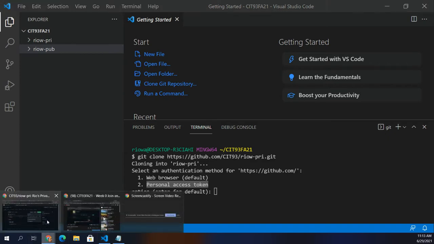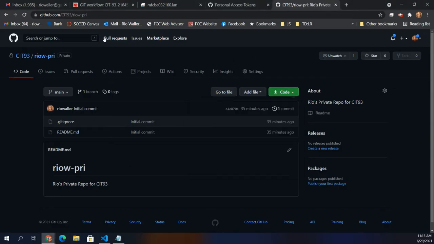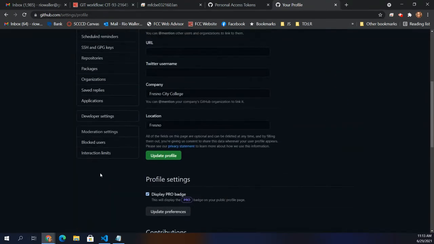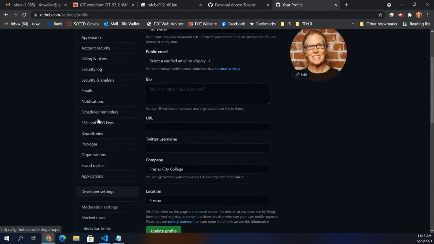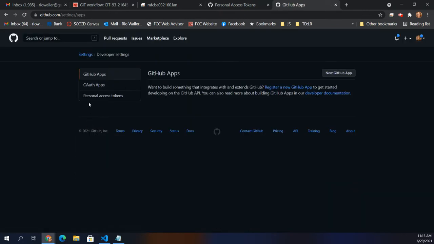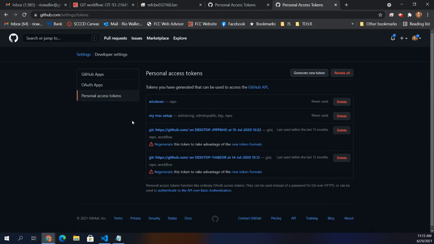So I'm going to go back into GitHub. I'm going to go down to my account, then down to settings. Under settings, go all the way down until you see developer settings. It's after the first block, in a single block by itself. Hit developer settings, then personal access tokens.